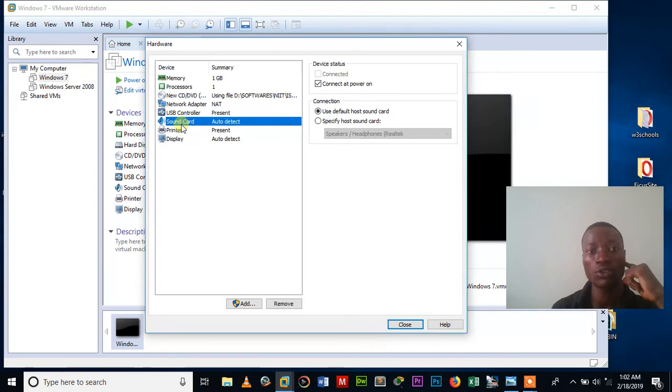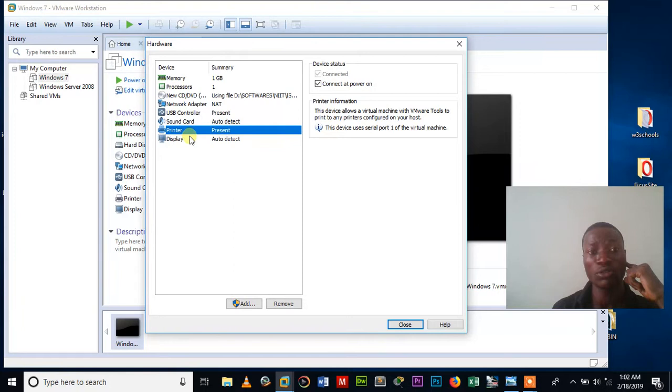Sound card, I want to use the sound card of the physical machine. Printer, the same. That means when I connect any printer to the physical machine, the virtual machine can also use it.